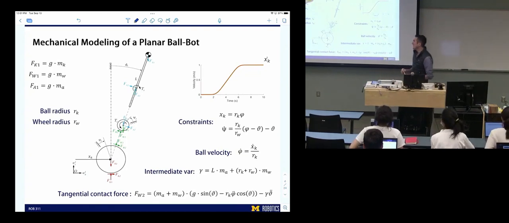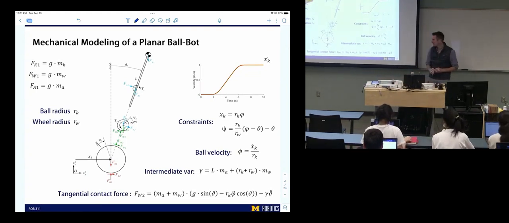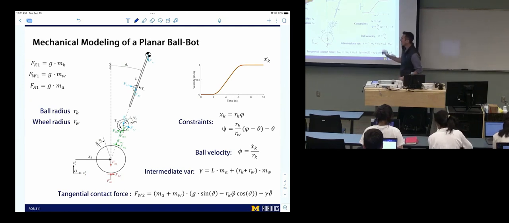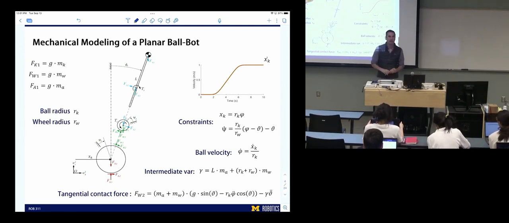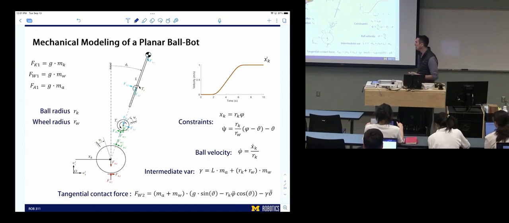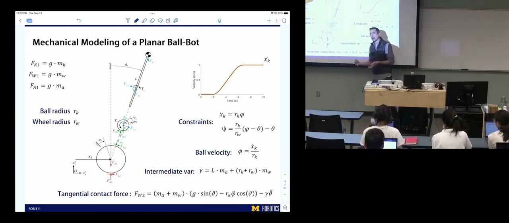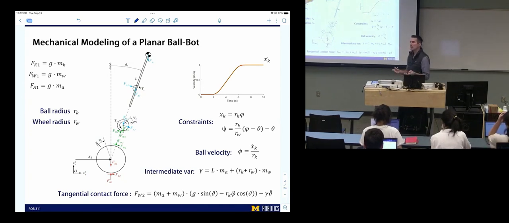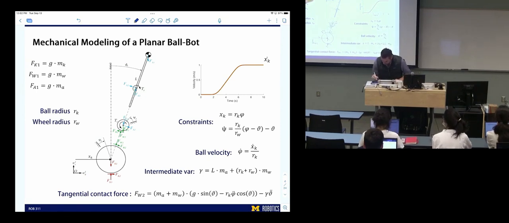We talked about a free body diagram that was relatively complex, but what was good was that really only one force ended up mattering, and that was force FW2. And then we had some constraints. We knew those constraints because the ball is not going to slip on the ground. We can use the radius to determine the actual movement of the ball and therefore the movement of the wheels. And we also know that the tilt angle and the wheel angle are going to be related if there's no slipping as well. These were our constraints.